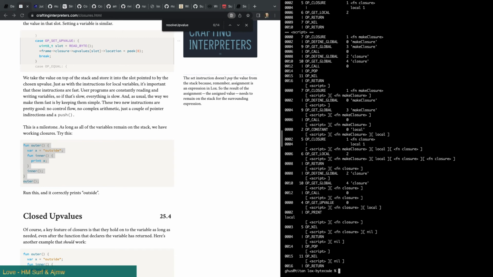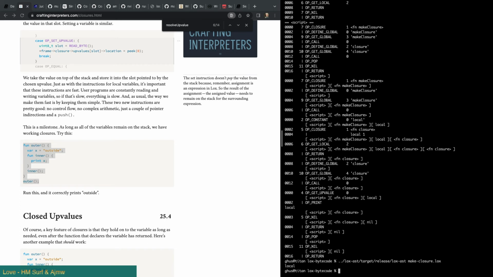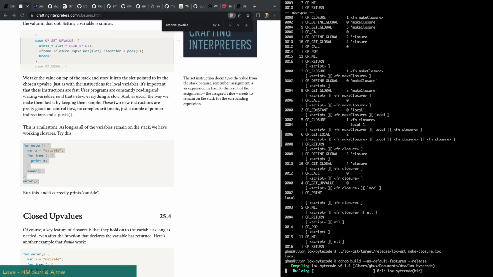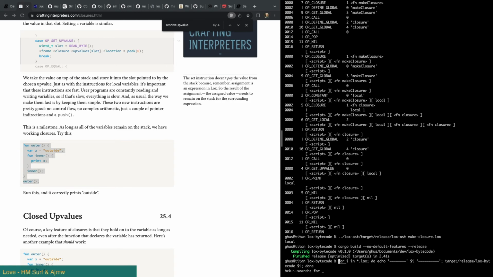Cargo run make. This was the one that panicked before. Now it's printing local. Is that what it's supposed to print? Locks AST, target, release, locks AST, make, closure. It is supposed to print local. Okay, so that's working too. Interesting. Release. Let's see if the for loop gets us through.